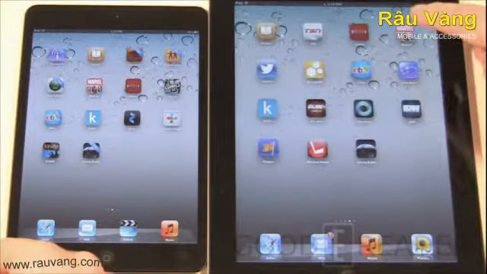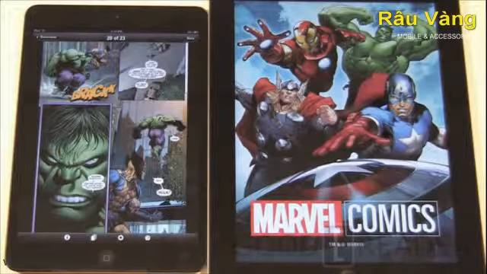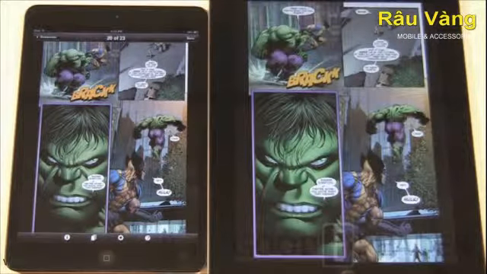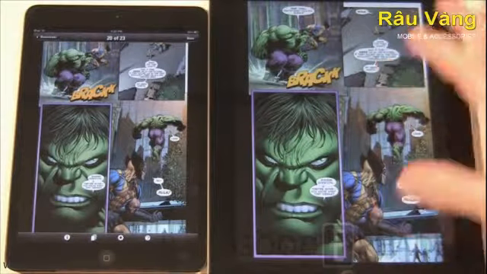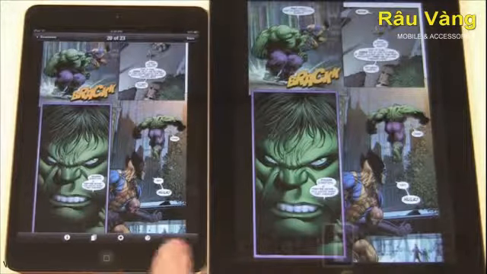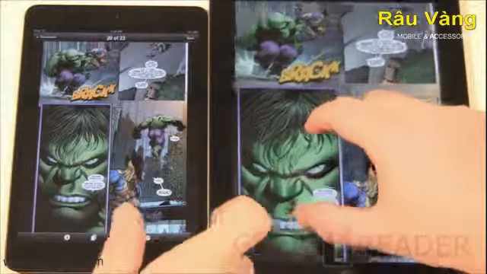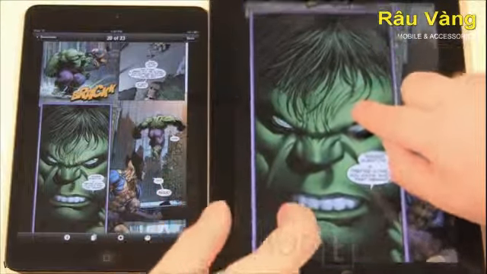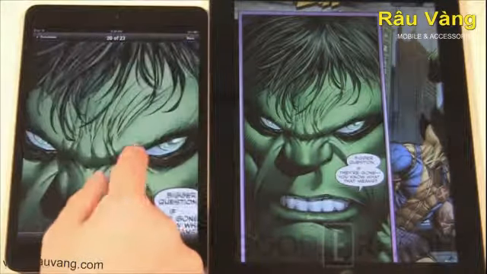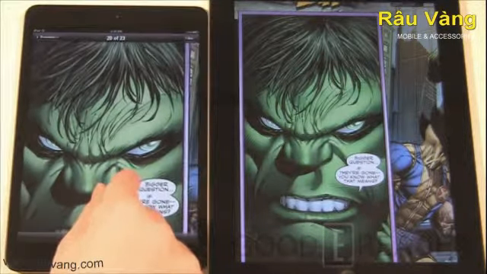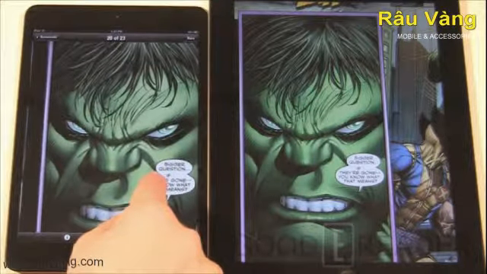The next thing that we're going to look at is comics, or Marvel Comics. So here's the same comic. As you can see, this is the Retina display. I would say just looking at Hulk here, for example, not necessarily more crisp, but definitely more vibrant from screen to screen. Let's try to get the same zoom level right about there. You can kind of gauge for yourself.